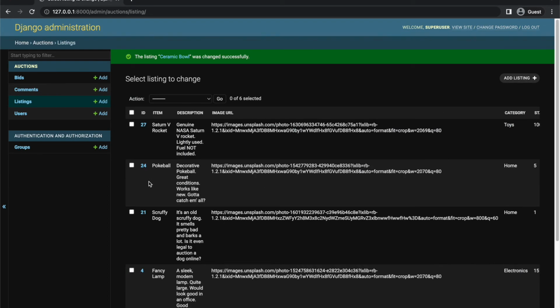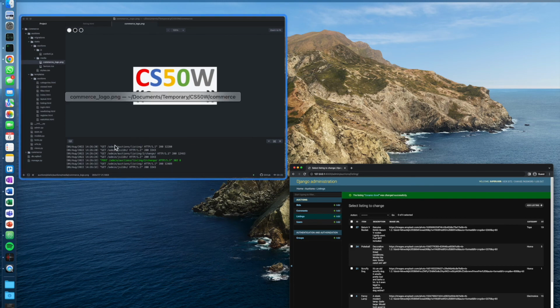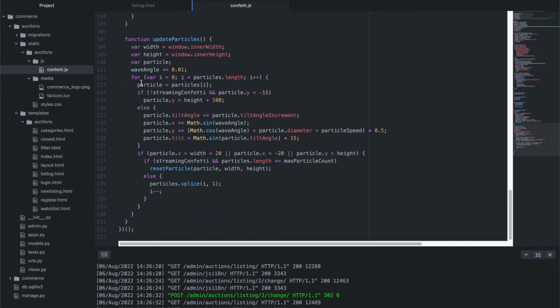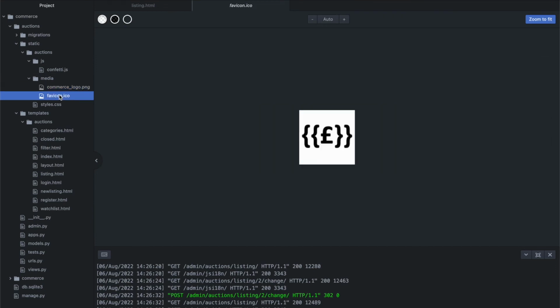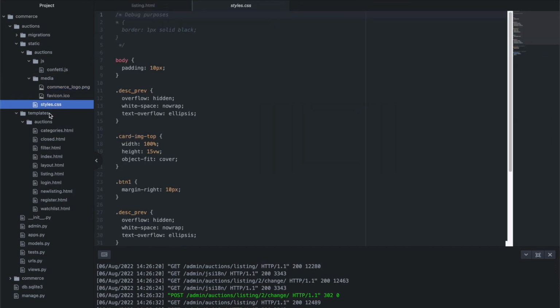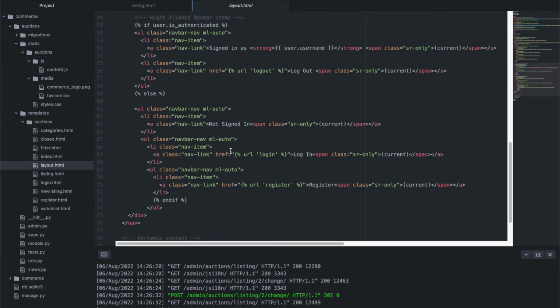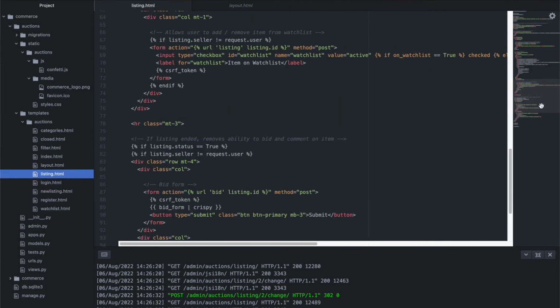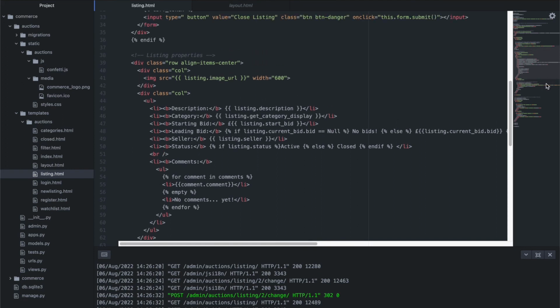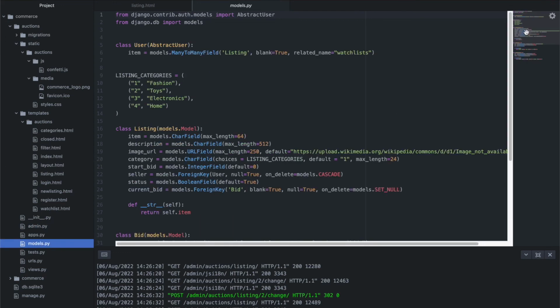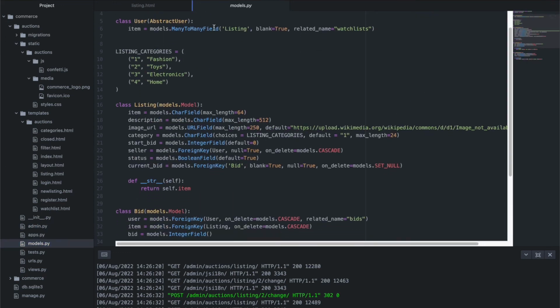Finally, here is the code running our website. So the JavaScript, which describes our confetti animation, our logos, our CSS style sheet. Here are all of our HTML templates. So our layout page, which describes all the consistent elements across all the pages, and also variable pages, such as listing.html. Here is admin.py, which describes our admin interface, and models.py, which sets out our four SQL tables, and also the relationships to one another through foreign keys and many-to-many fields.